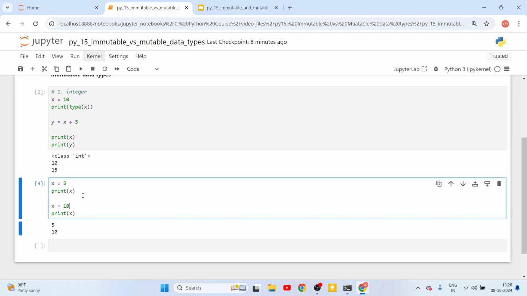So we cannot say that this is mutable, as we are not changing any values but just reassigning some other values to this. That's the main difference between them.